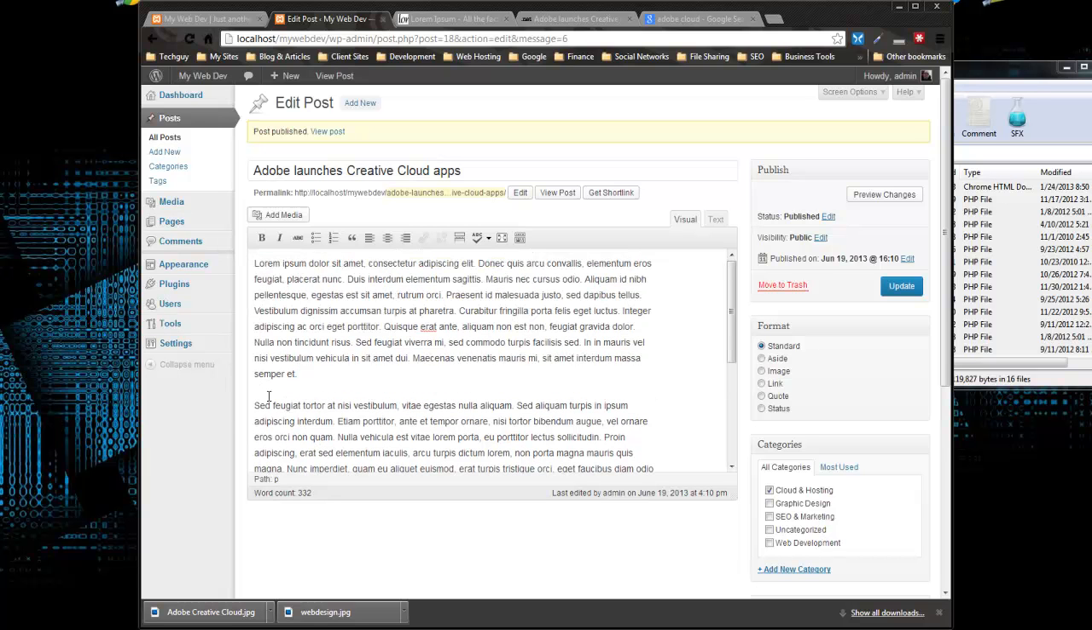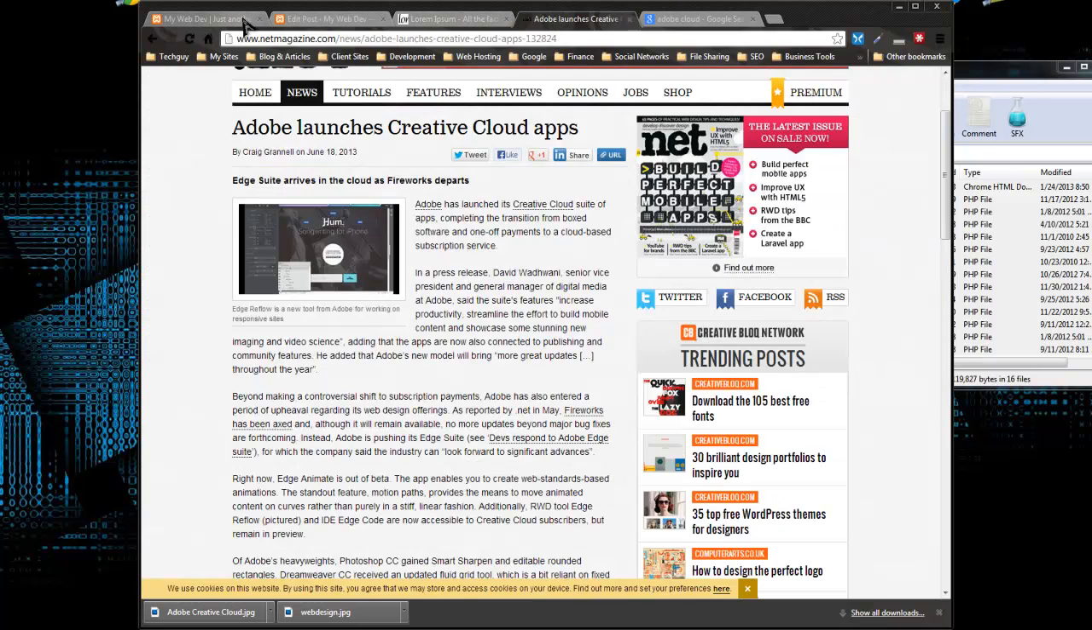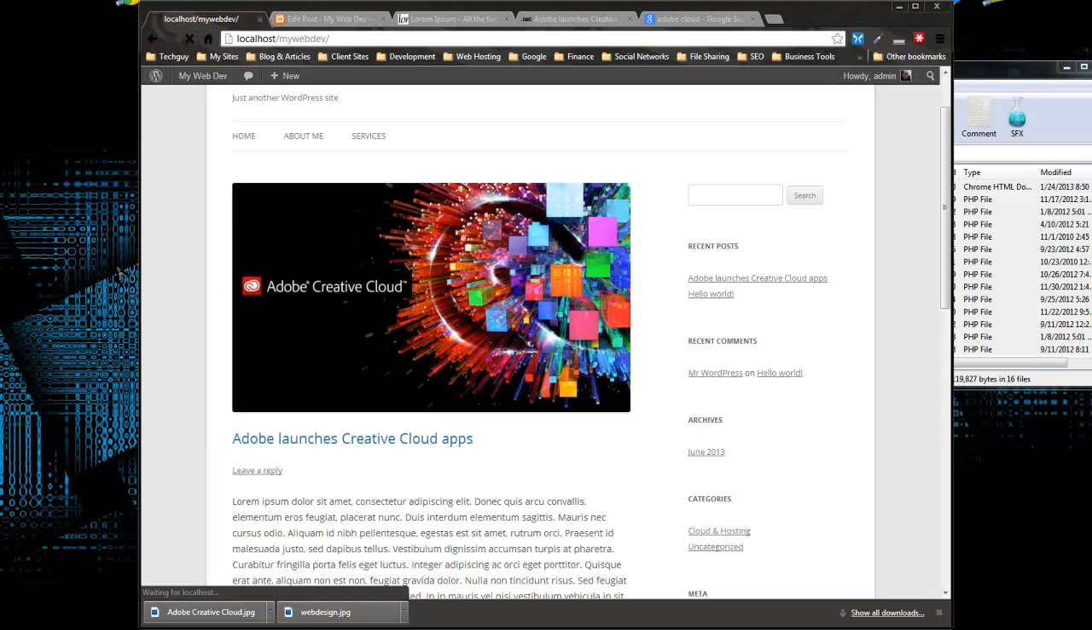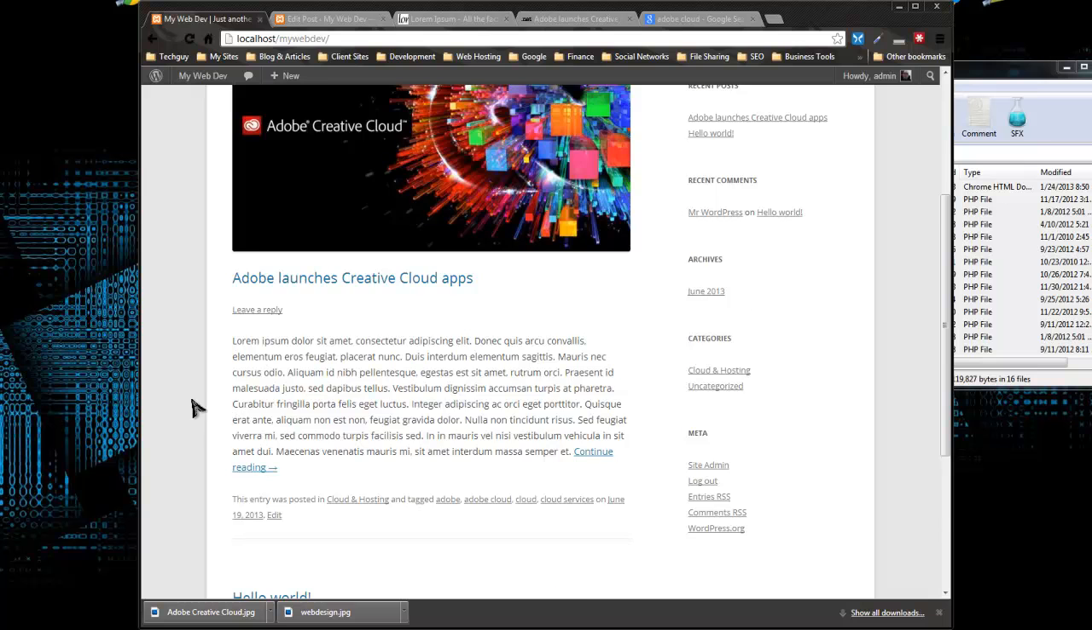And you can do that by just putting the cursor wherever you want. Let's put it at the end of the first paragraph, and you want to click this little icon here, this insert more tag, and it adds this little bar here. Now if we update that and go back and reload, you can see now it's much shorter. It's only the first paragraph, so that'll allow us to have 5-10 posts without the user having to scroll 2 miles.